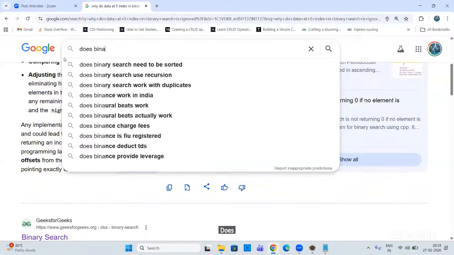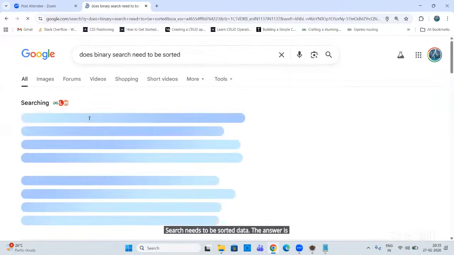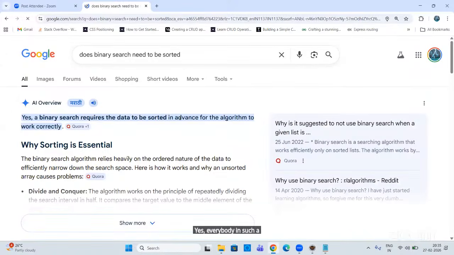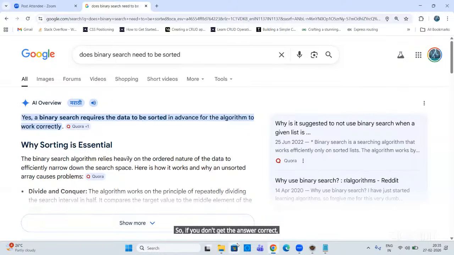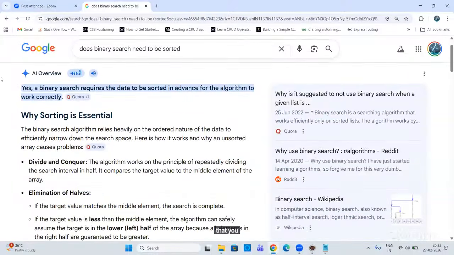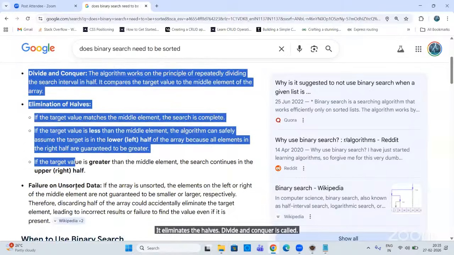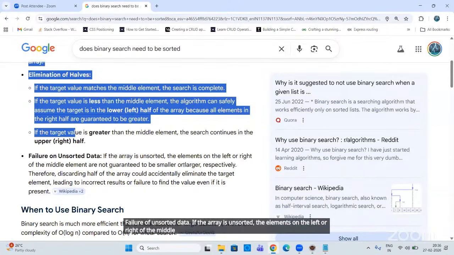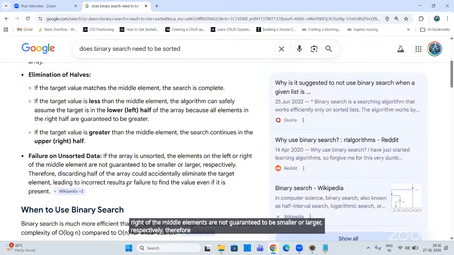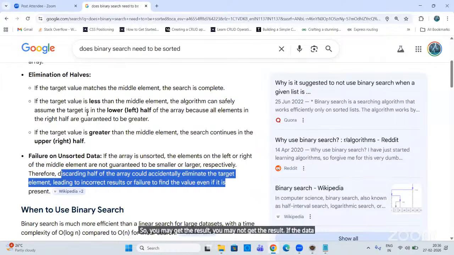Does binary search need sorted data? The answer is yes. A binary search requires the data to be sorted in advance for the algorithm to work correctly. So if you don't get the answer correct, maybe your data is not sorted. So here you can clearly see that you need your data to be sorted. It eliminates the halves. Divide and conquer, it is called. Failure on unsorted data: if the array is unsorted, the elements on the left or right of the middle element are not guaranteed to be smaller or larger. Therefore, discarding half of the array could accidentally eliminate the target. So you may get the result, you may not get the result if the data is not sorted.